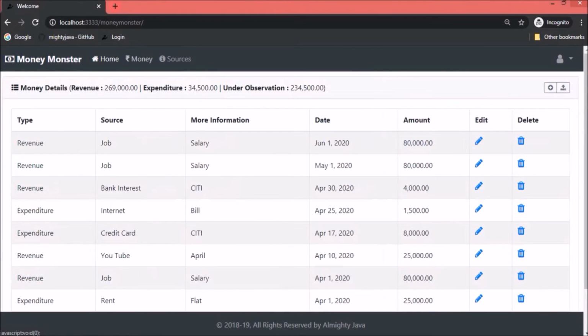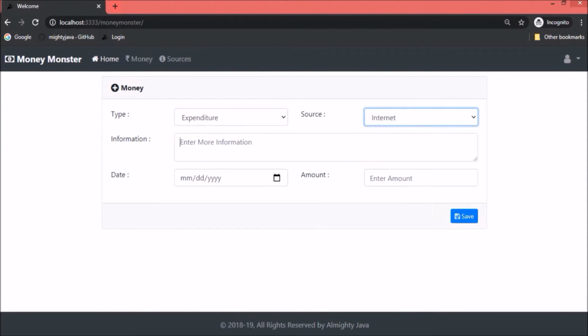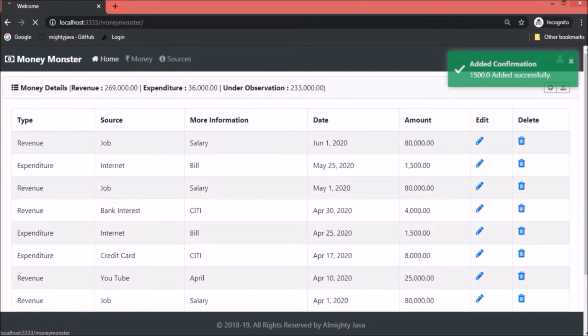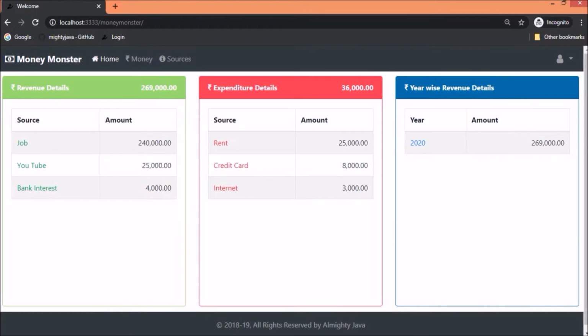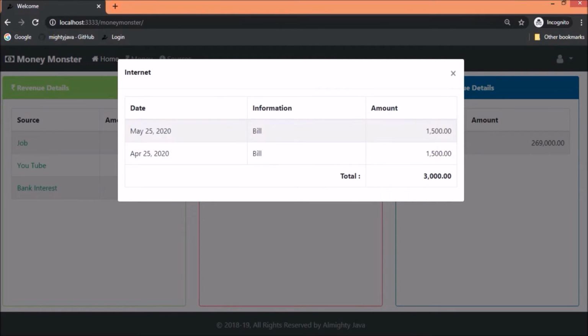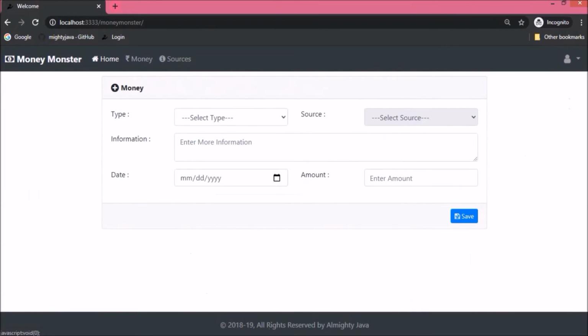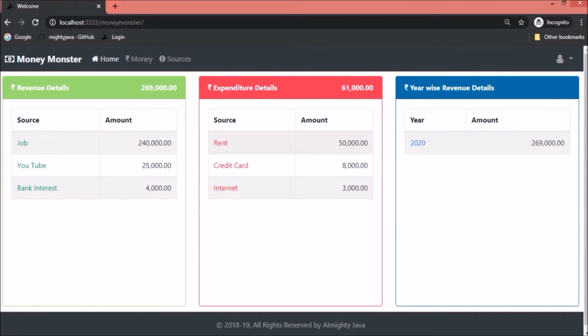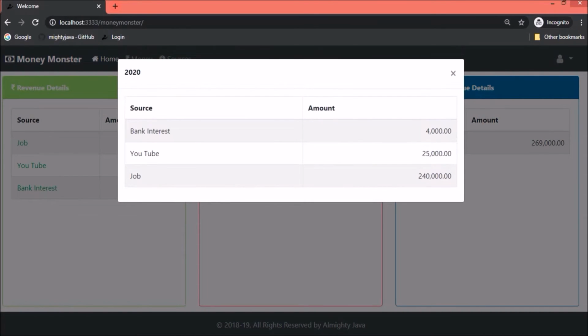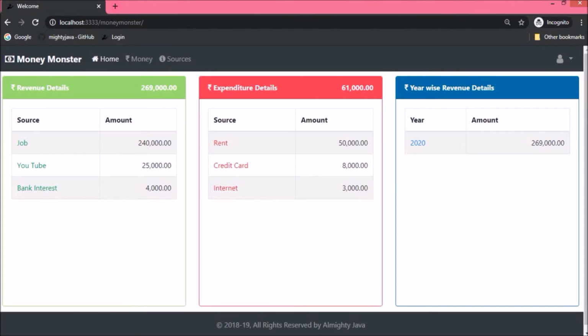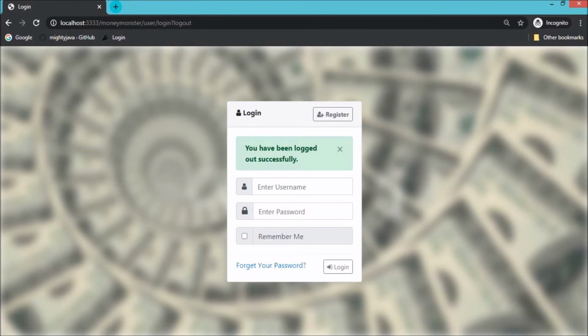Let's add some more records for internet. See, the amount is changed. Let's add some more records for rent. See, it is showing record as per the expectation. I hope things are clear for you. Here, there are many things which I demo you, but many things I missed, which you can explore. Now, let's log out. See, logged out successfully.